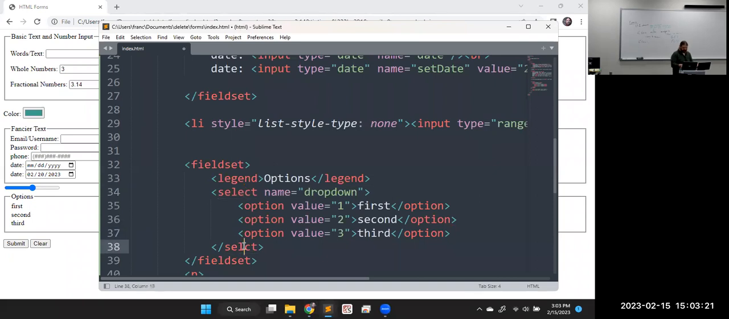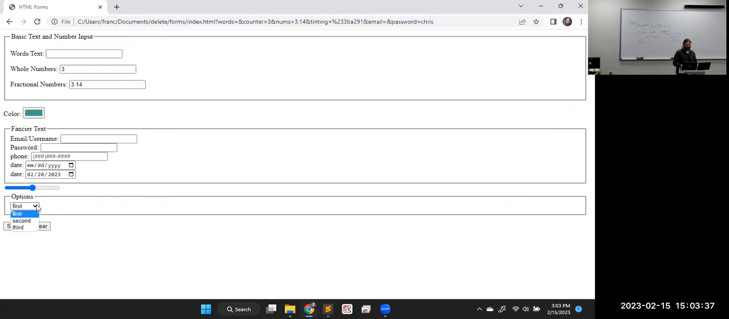SELECT. Sorry, I spelled select wrong. It is the proper way to spell the word select, as in selection. There we go. And that gives us the drop down where we choose one.